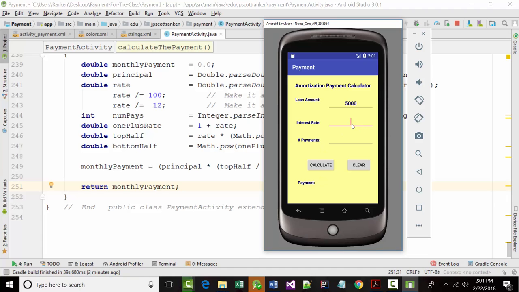So again, the interest rate was supposed to be between 1% and 25%. So I'm going to click on there, and I'm going to try putting in a 0. And it says interest rate out of range. That's good. So I'm going to try it again. And I'm going to try 25.1, which again should be out of range. And it is. So I know those both work.